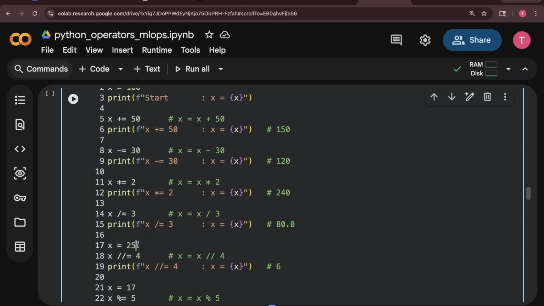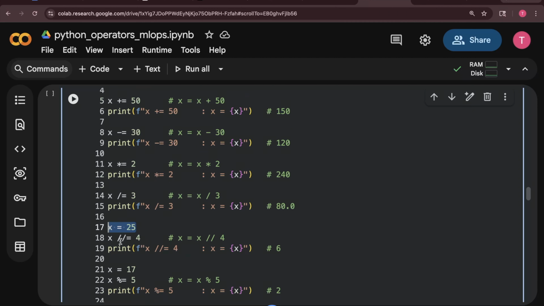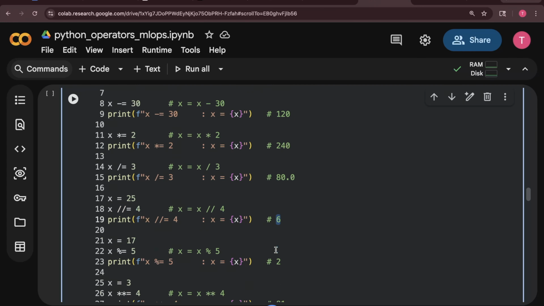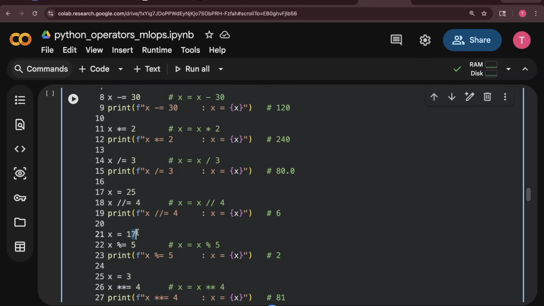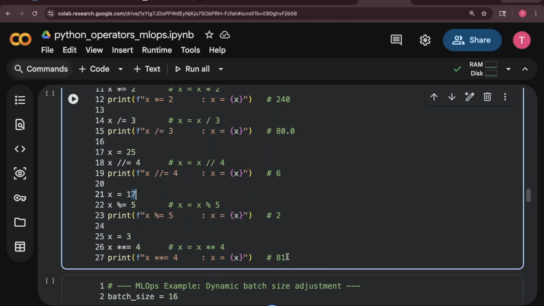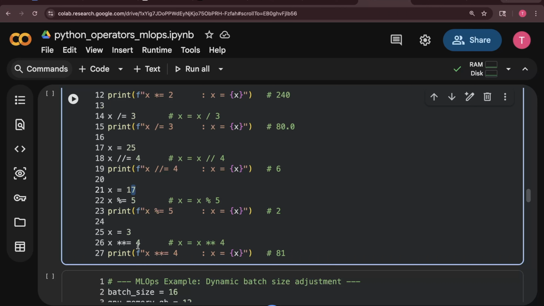Okay, then another example, x equal to 25, then x floor division equal to 4. So you know, right, 25 is not divisible by 4, but because it is floor division, we get the answer as integer, so we are getting answer 6. Okay, same, x equals 17, and you know, right, 17 is not divisible by 5, so we get some remainder value. We are getting the remainder value as 2. Okay, then x equals to 3, that means 3 to the power 4. Okay, we get the answer as 81.